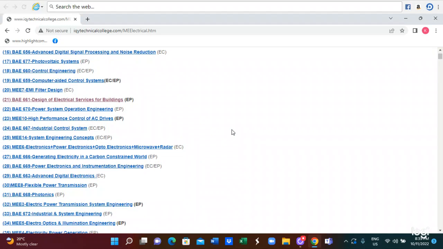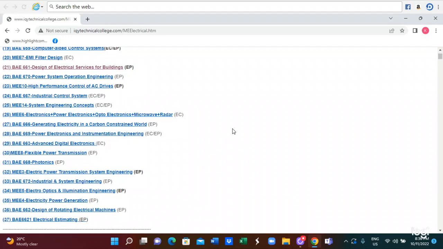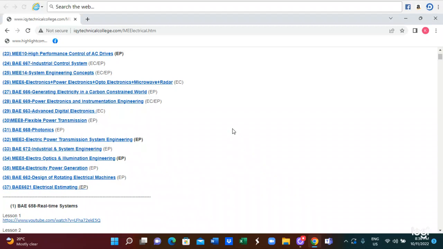Design of the electrical service in the building, power system operation engineering, high performance control of AC drives, industrial control system, system engineering concept, power electronics, optoelectronics, microwave and radar, generating electricity in carbon-constrained world, power electronics and instrumentation engineering, advanced digital electronics, flexible power transmission, photonics, electric power transmission system engineering, industrial system engineering, electro-optics and illumination engineering, electricity power generation, design of rotating electrical machines and electrical instruments.